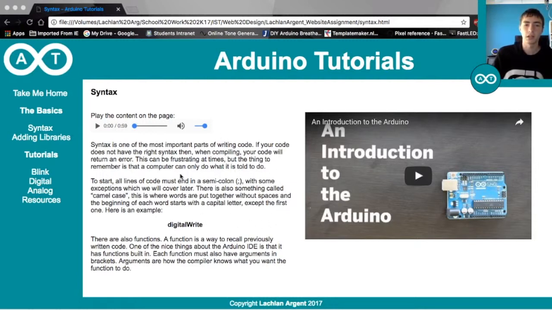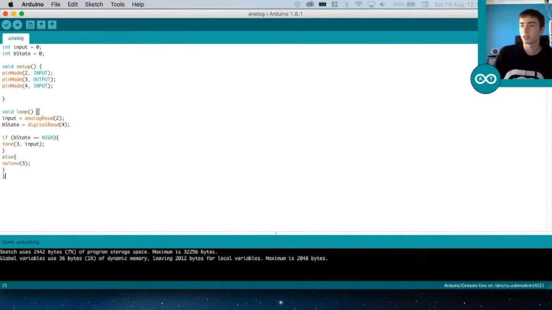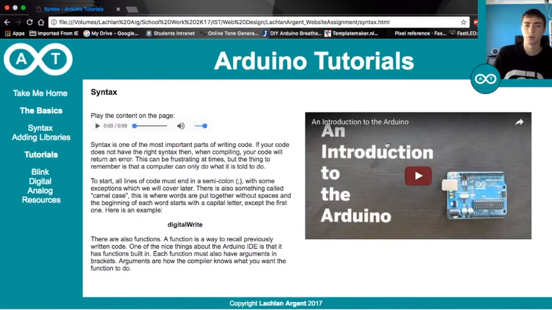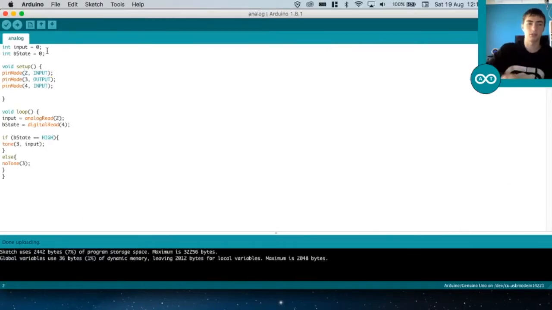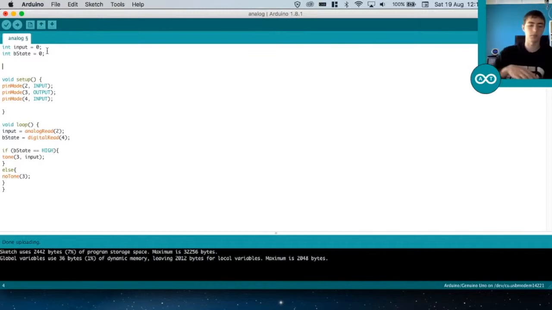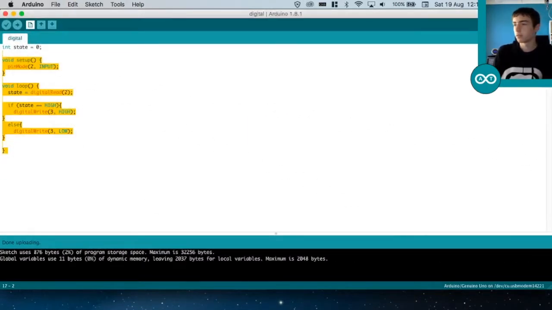So, every line must end in a semicolon. Now, if you don't know what that is, a semicolon is this thing at the end of lines like here. So every line, well, most lines have to end in a semicolon. Some exceptions are if you are, say, before the setup loop, defining a pin, such as hashtag define LED 1, you don't put a semicolon after that.